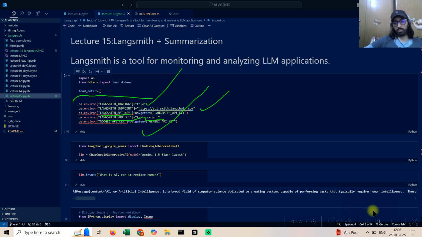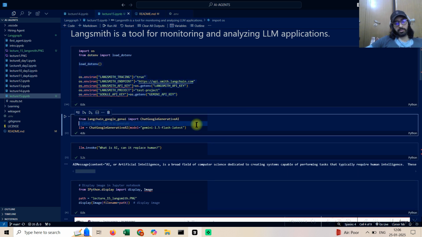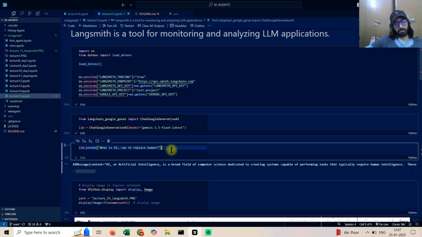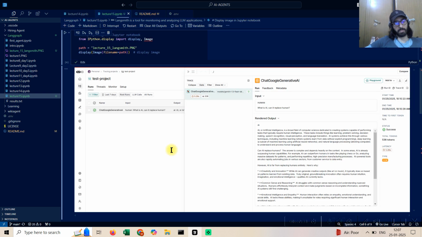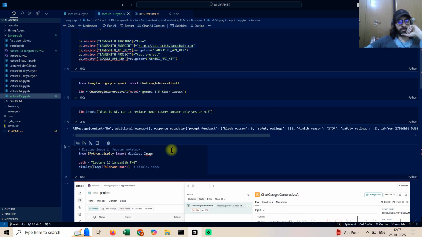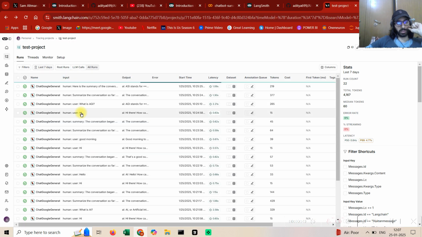Now the tracing is very important. Now you will understand everything. Only this much code you require. Then, guys, let's say you make an LLM call: What is AI? Can it replace human coders? Answer only yes or no. So see, it gave an answer of no.